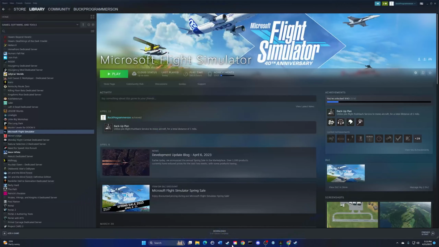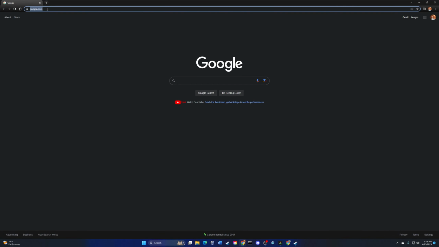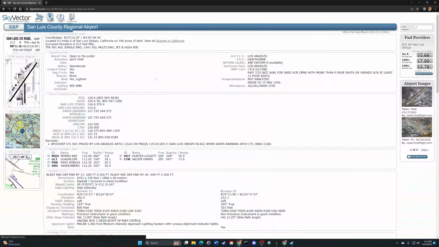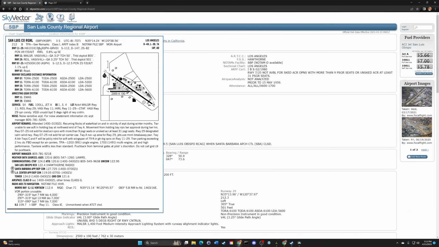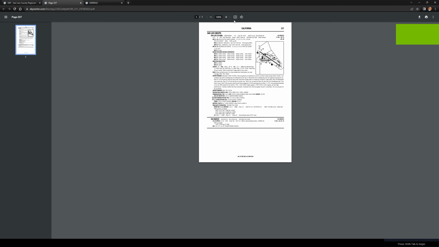So I'm going to start by bringing up Microsoft Flight Simulator. And that's going to take a while to come up. So in the meantime, while that's loading, let's go into SkyVector to bring up the airport that we're going to fly out of, which is San Luis Obispo, in the region that PilotEdge supports. Let's bring up this page, bring up the AFD entry, so we'll have access to that.